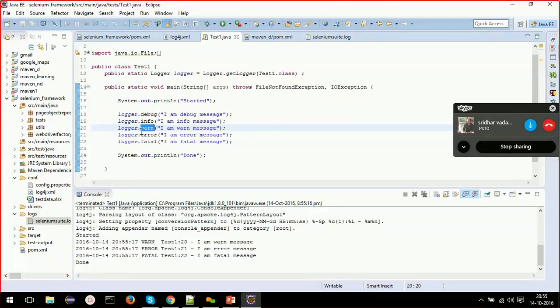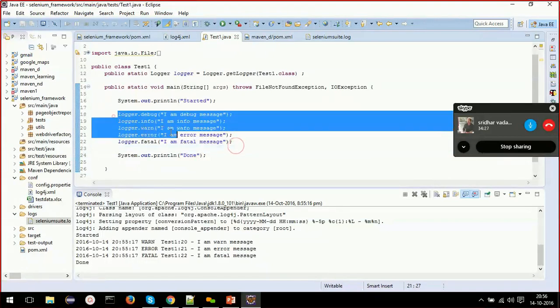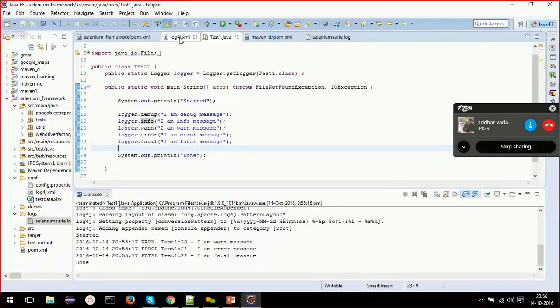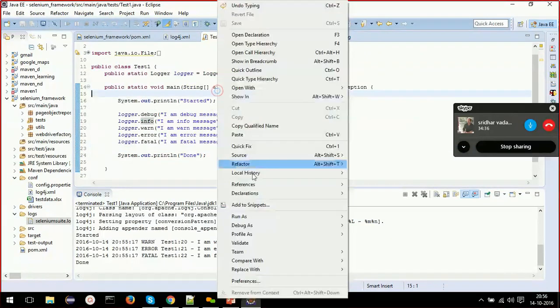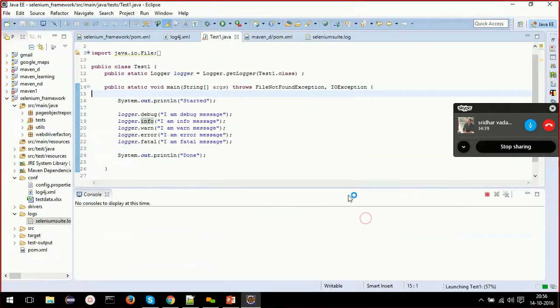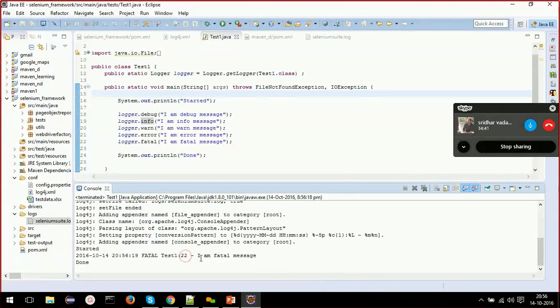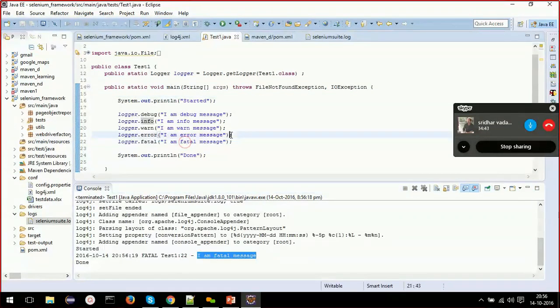So if I give warn, then it will log all the messages including warn until fatal. If I give debug, it will log all. If I give info, it will log these four. If I give error, it will log only these two. If I give fatal, it will log only this one. Basically, it respects this order. Suppose I give fatal over here. See, it has only written the fatal messages. It has not written other messages.